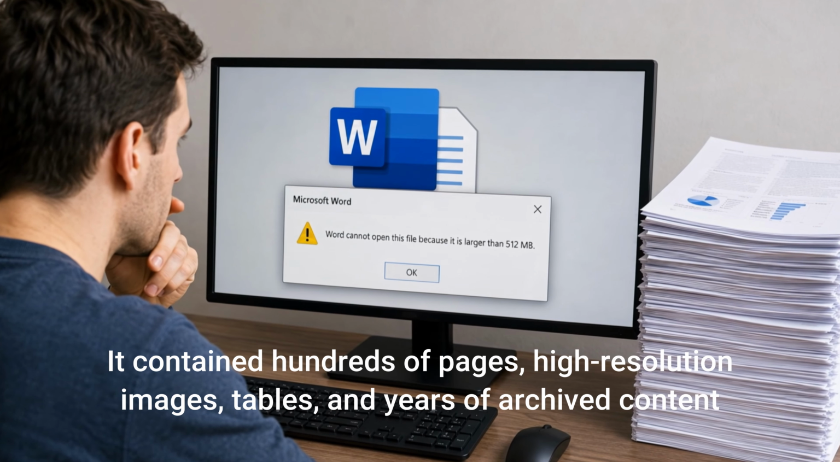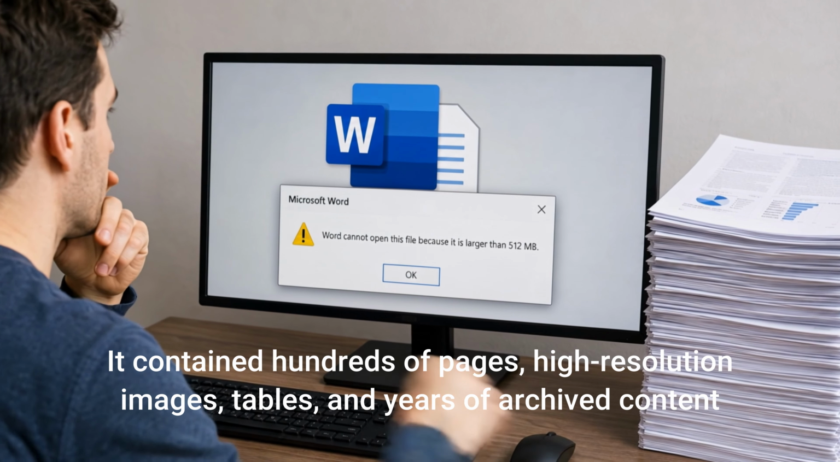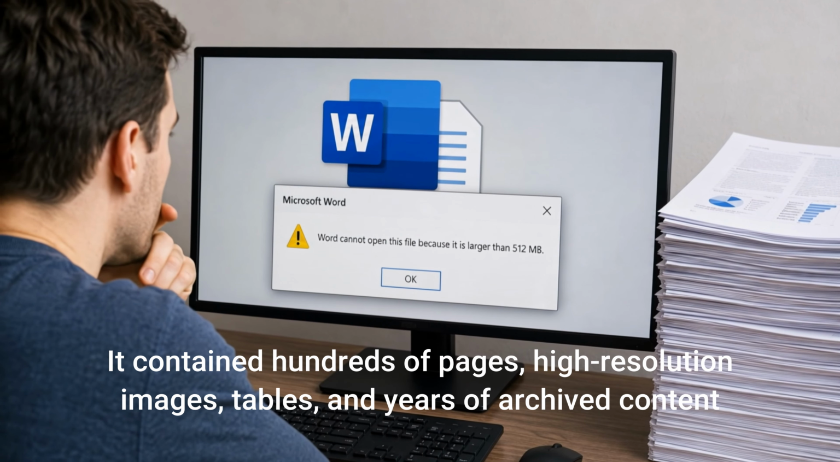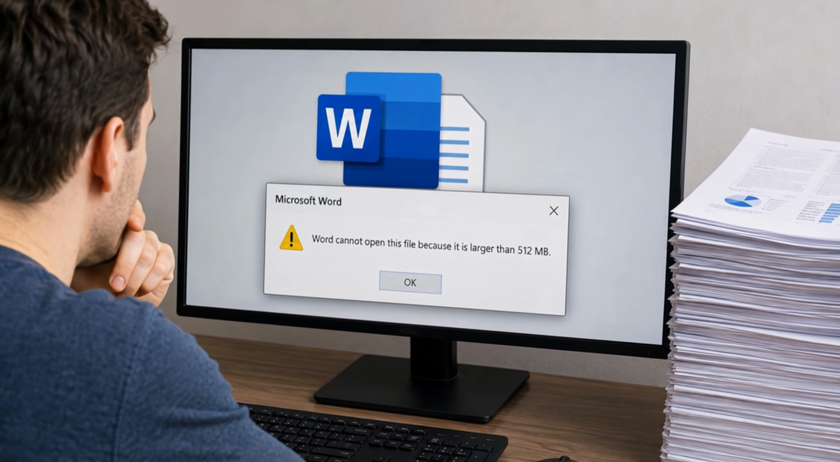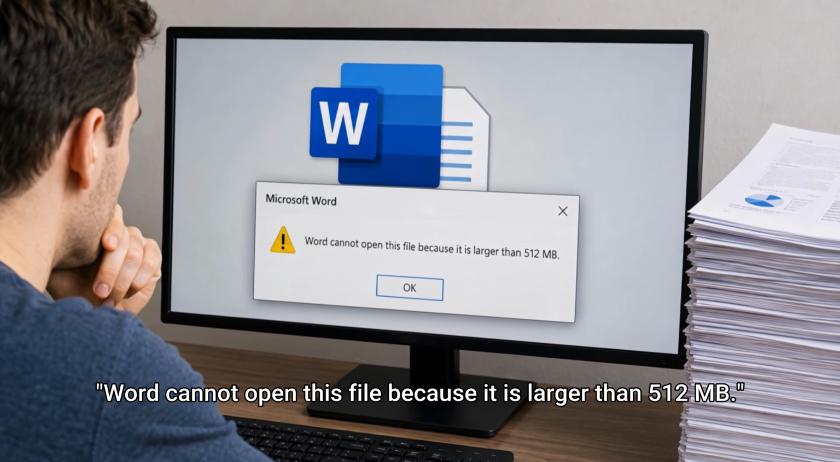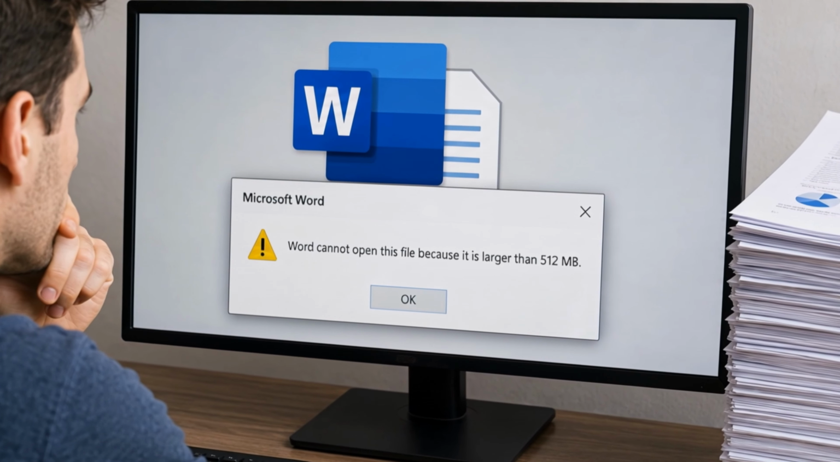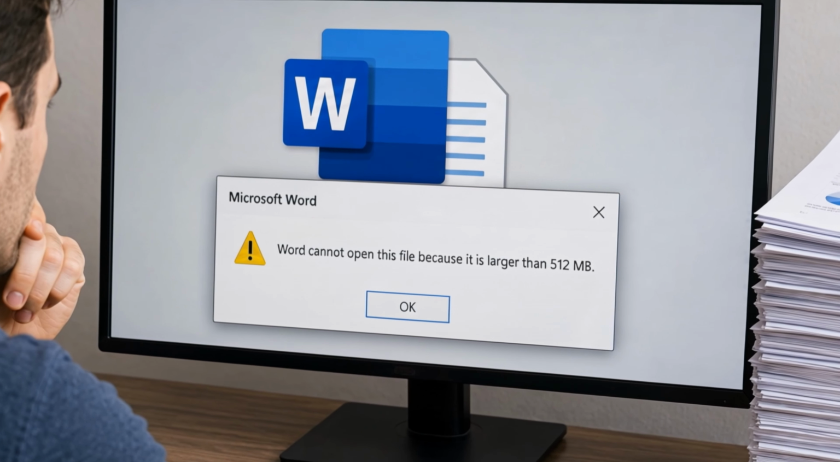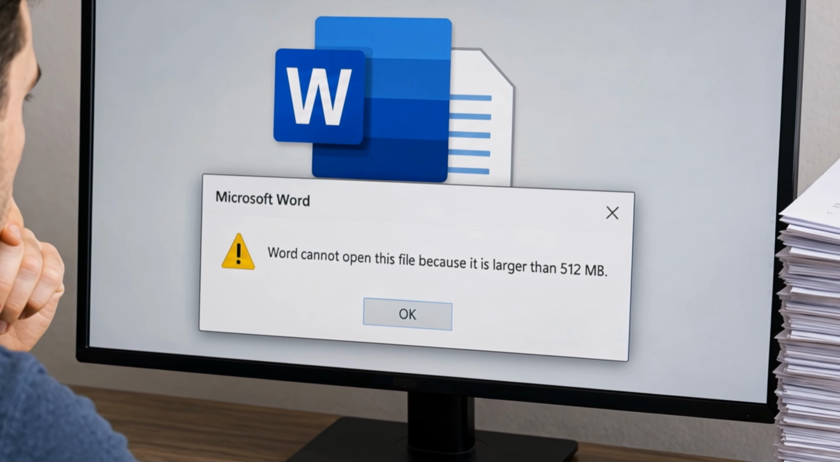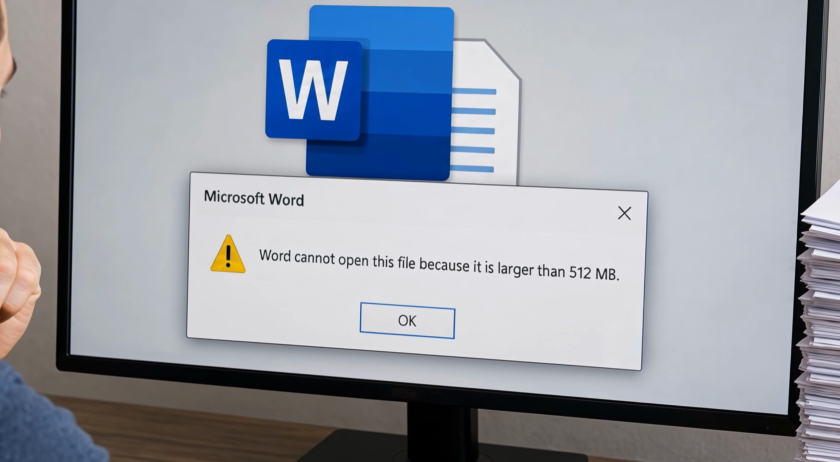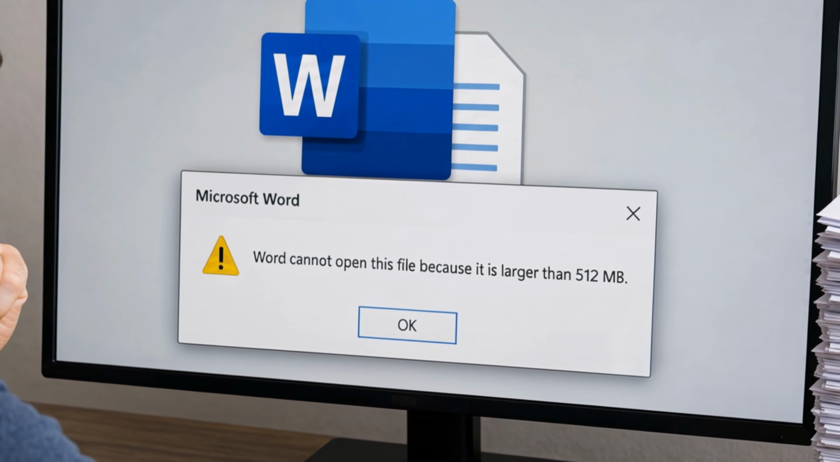It contained hundreds of pages, high-resolution images, tables, and years of archived content. But when I tried opening it, Word immediately displayed an error. Word cannot open this file because it is larger than 512 MB. At first, I thought the document was corrupted. But after some digging, I discovered that this is actually a limitation inside Microsoft Word, and there are several ways to work around it. Here is what I did.